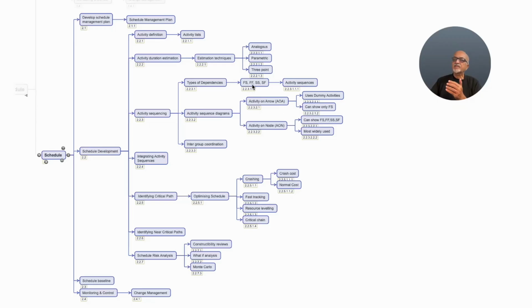Then finish to finish. Something must finish for me to finish something else. In construction, the flooring must get over for me to complete tiling work.